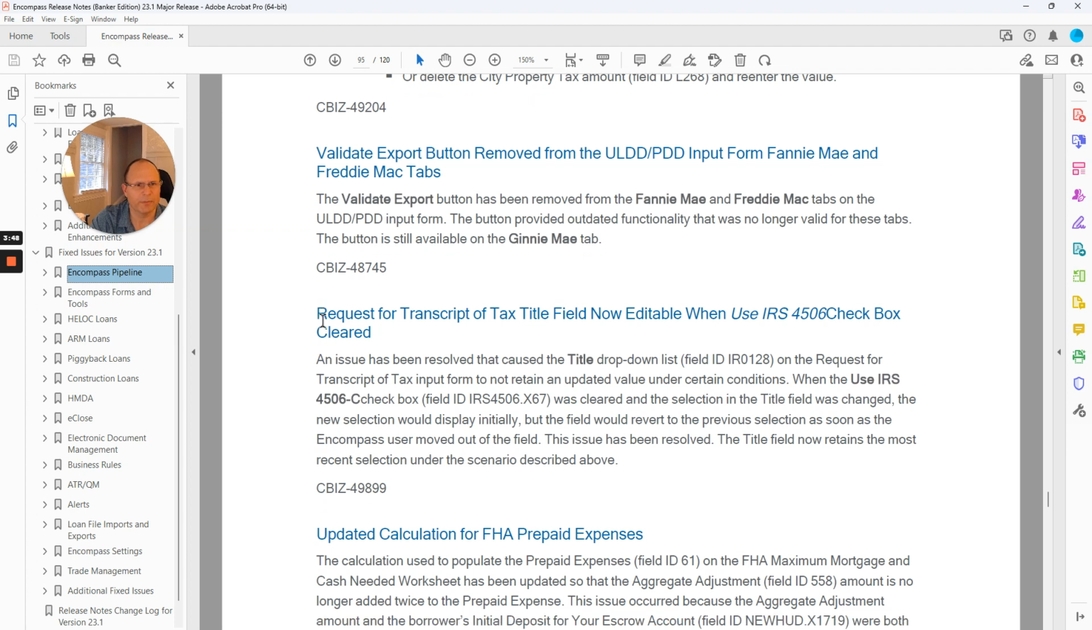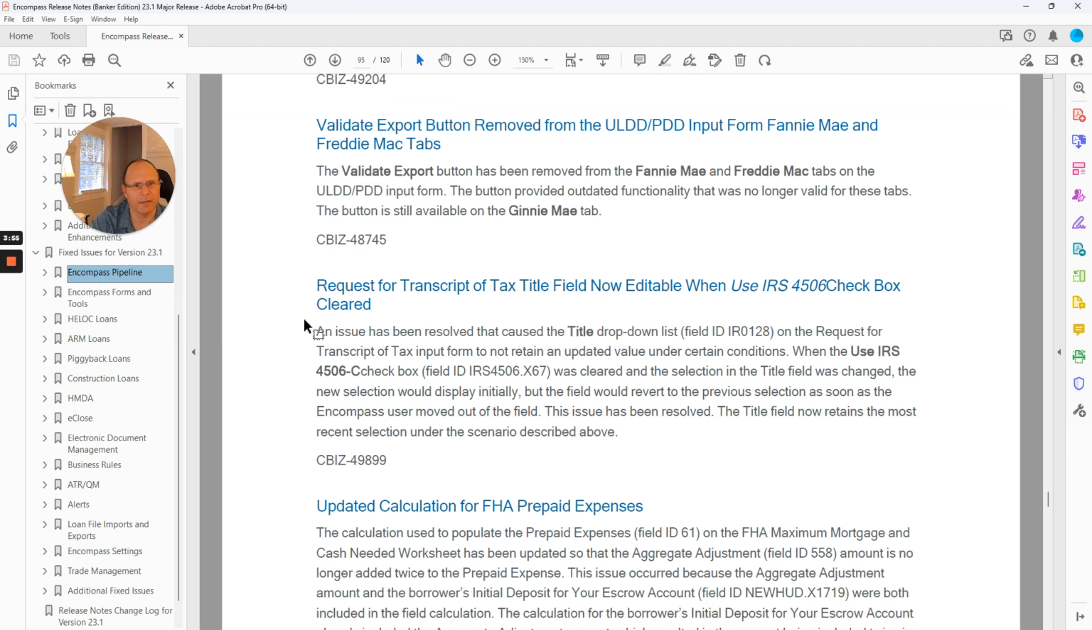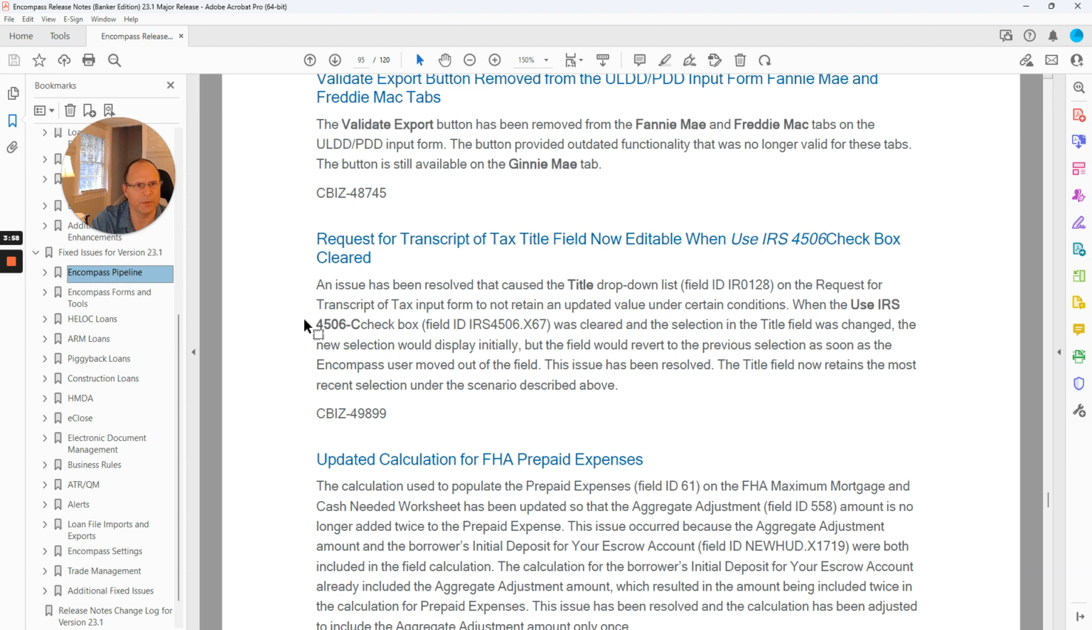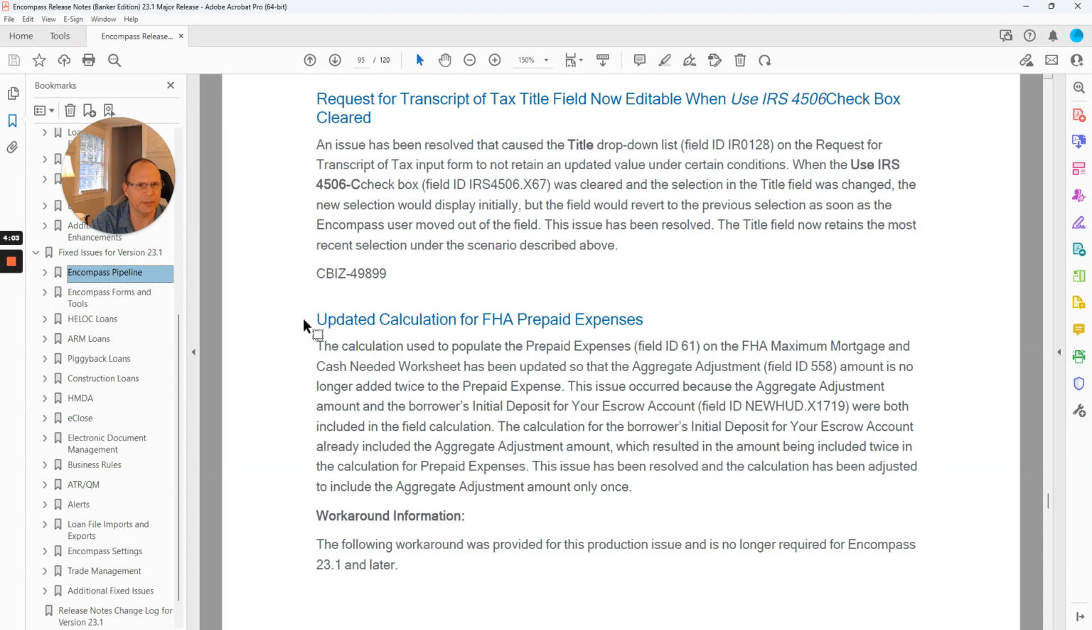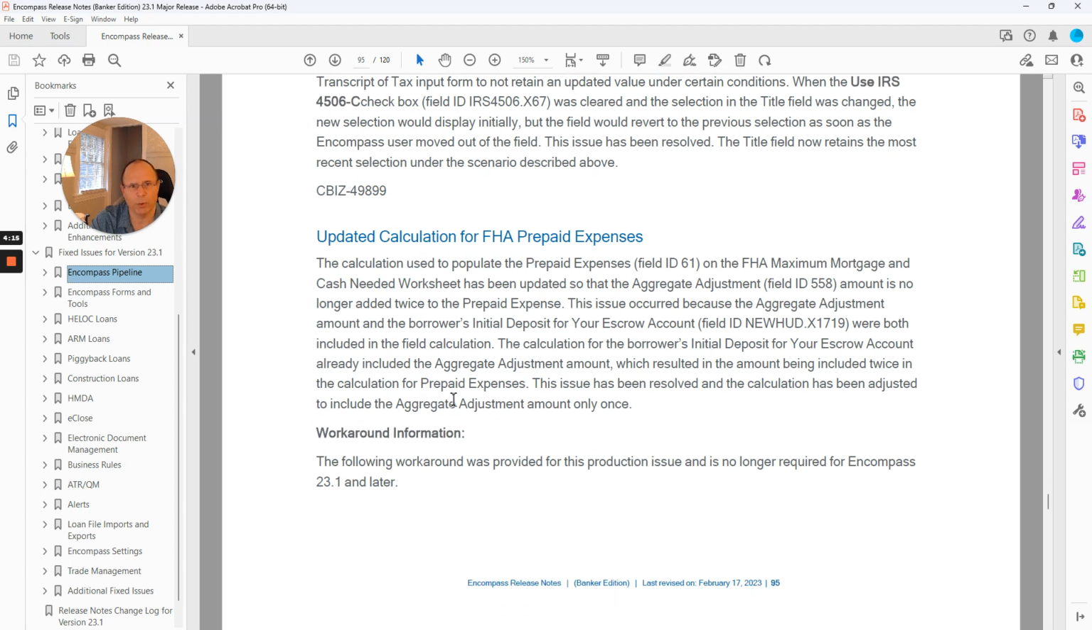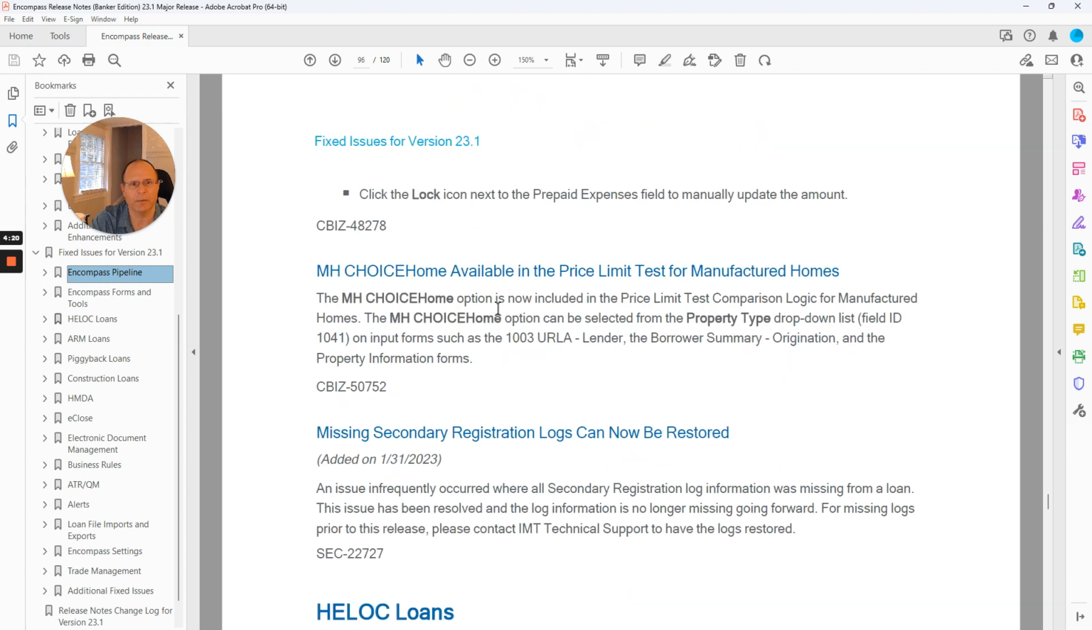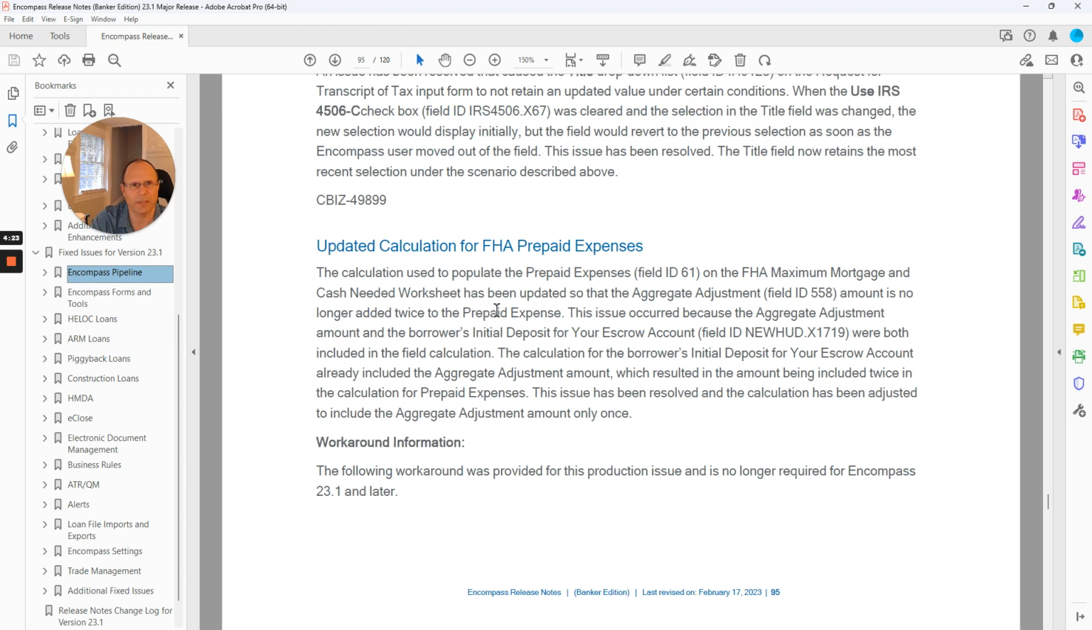Next one is request for transcript of tax returns. The title field is now editable when the checkbox is cleared. Apparently there was a problem on that field, but it's now been resolved. So now you can edit that field as you need to. There are some updated calculations for the FHA prepaid. If you were using anything on field 61 and you had some issues with that, you might want to check this out. This is on page 95. If you had a workaround established for that, especially for FHA prepaid expenses, check out this update because it looks like that's been resolved.